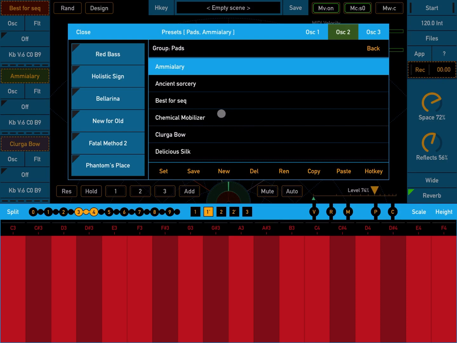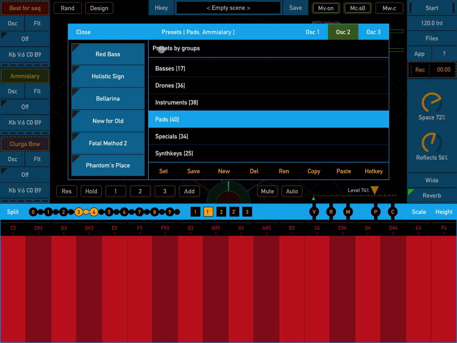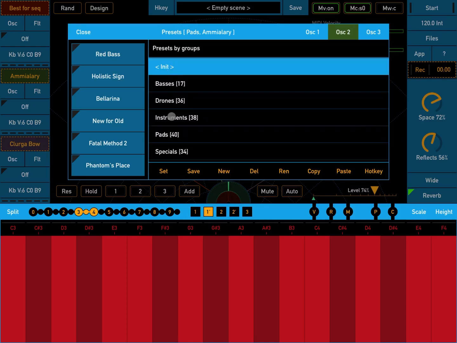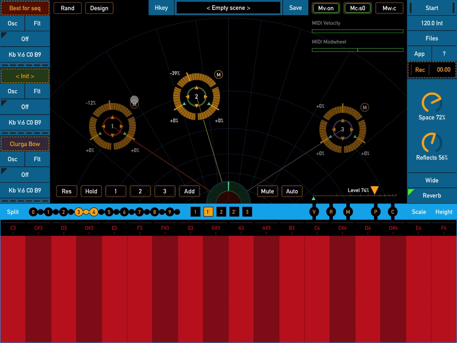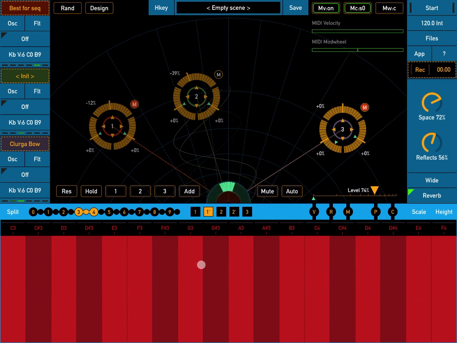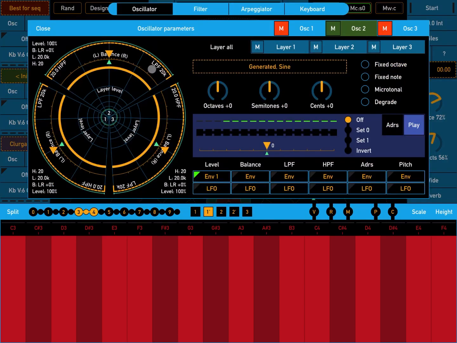As you have seen in scene management, you also have an init preset, and there it is. I click on init and I click set now for oscillator number 2, and if I mute the other 2, you will find that I have again that generated sine waveform, which of course you can verify by going inside the oscillator parameters here, and you will see that you have generated sine here.